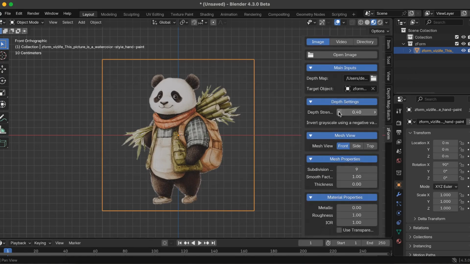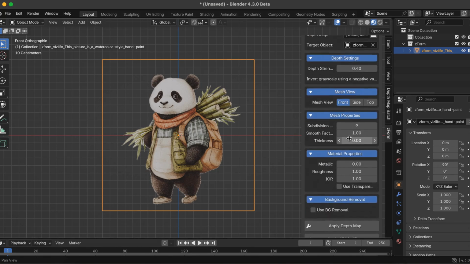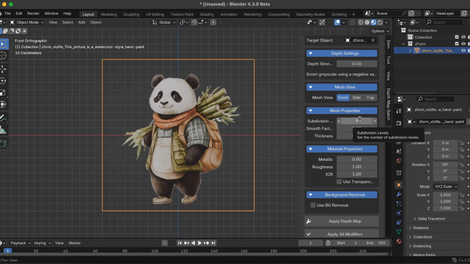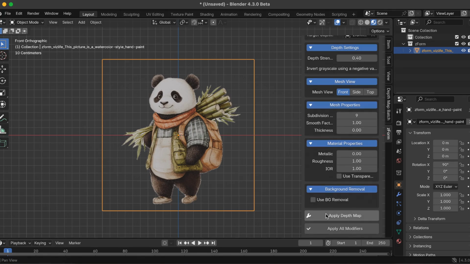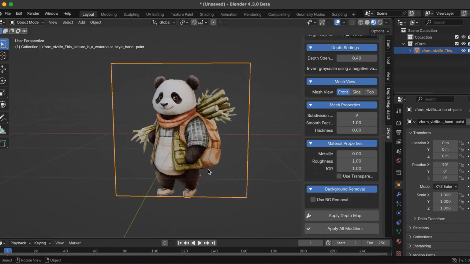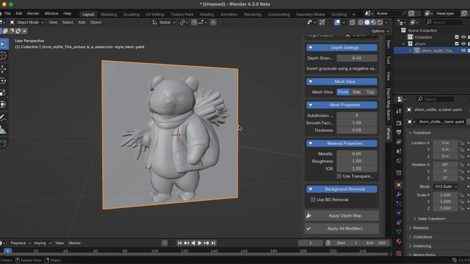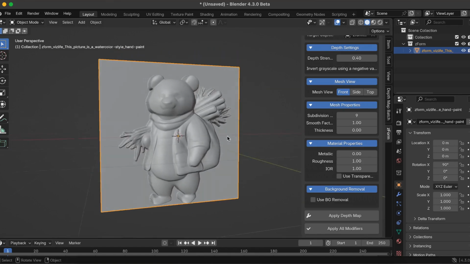Then I'm going to leave the depth strength at 0.4. zForm defaults to 1, so I actually adjusted this down. Then I'm going to leave the subdivision at 9 and the smooth factor to 1. Go all the way down to the bottom and click on Apply Depth Map. And this is what the 3D mesh looks like. Let me go back into solid mode again. So this is the 3D mesh.